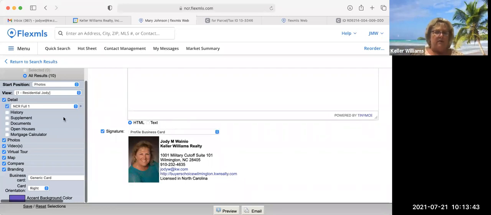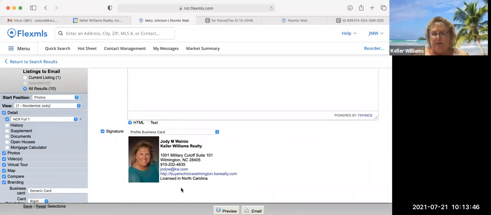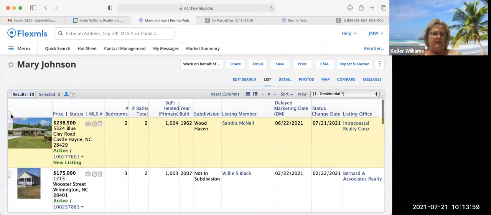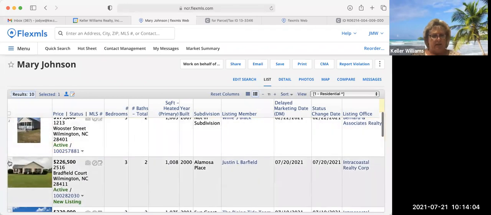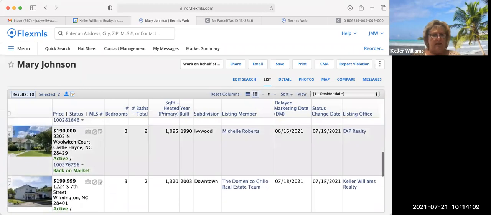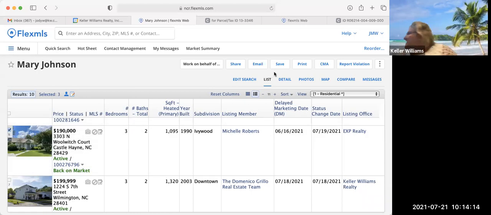Okay, so this is our subscription that we're sending to Mary Johnson. So now I'm going to return to my search results. Here are these listings, and I'm done. So let's say I want to specifically call out this listing, and this listing. If I go up here to save, I'm going to hit the save button.